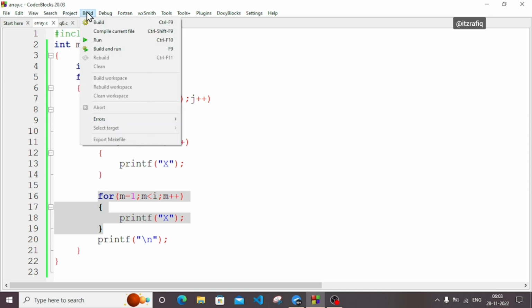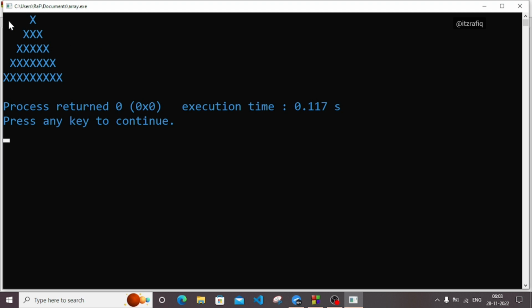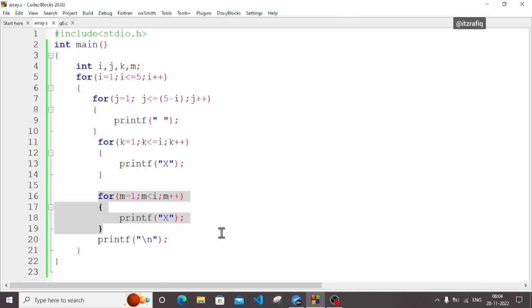Let's go here, build. So to draw this pattern, the first for loop is for these blank spaces, the second for loop is for this triangle, and the third for loop is for this triangle. So this way we can use 3 loops inside a nested loop. So this will be the answer. Now we will move to the next question.